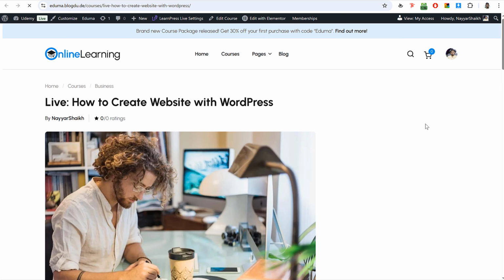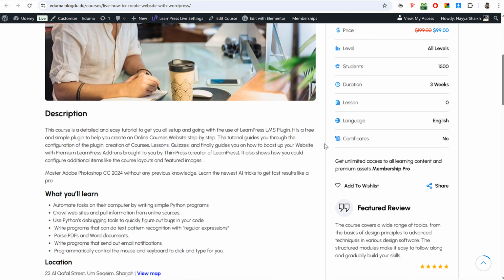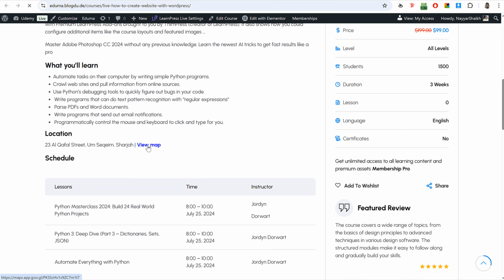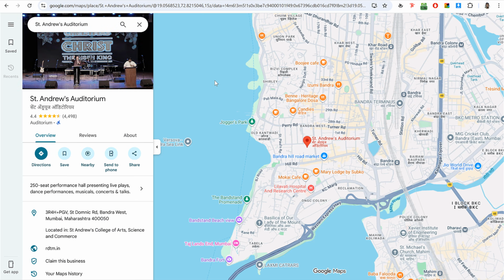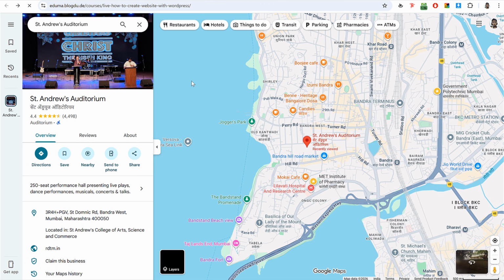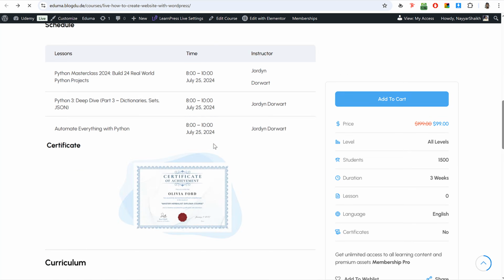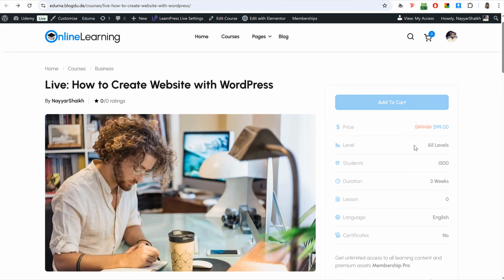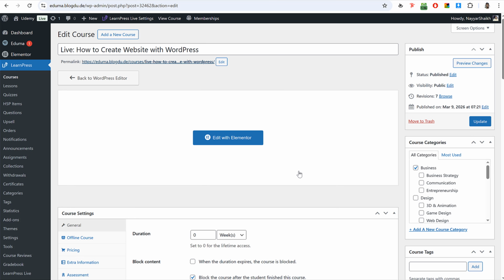Now if you open this courses, if you want to make it offline, you just want to accept payments online, but you can give them the location and all. They can click on view map, and now this will automatically open, as you can see, the Google Maps. So this is how it works. Okay, they can see the options and everything. So you can take the payment online, and after that you can just have this thing like this.